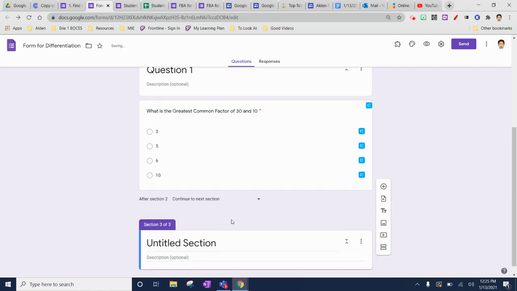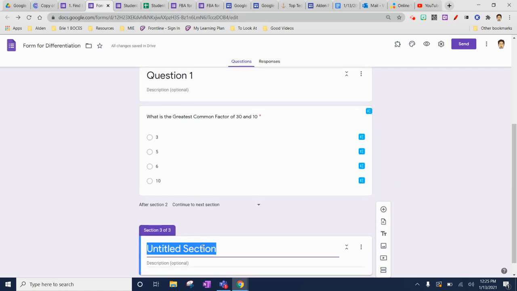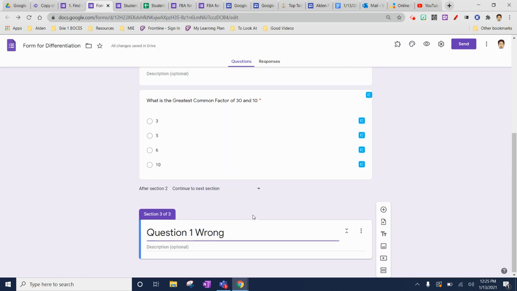So I'm going to add a section, and I usually recommend just naming it something like question one wrong. Now this is going to help me as I'm creating where I want these paths to go. But it's also something I'm going to change. I don't want my students to see this. I might change it later on to "let's take a look at this" or "let's try again," something to that effect. So I have question one wrong.